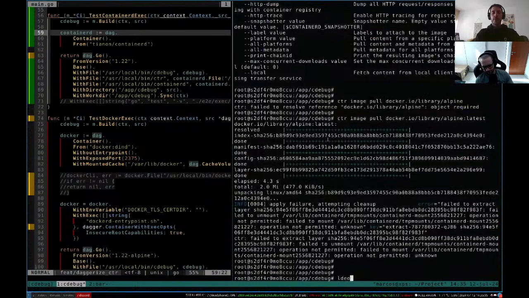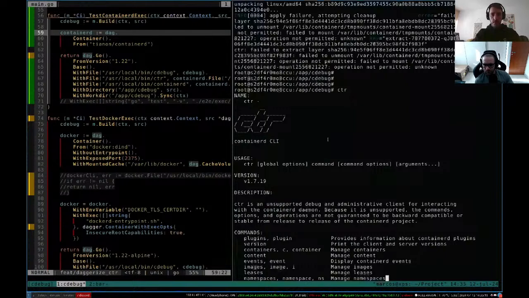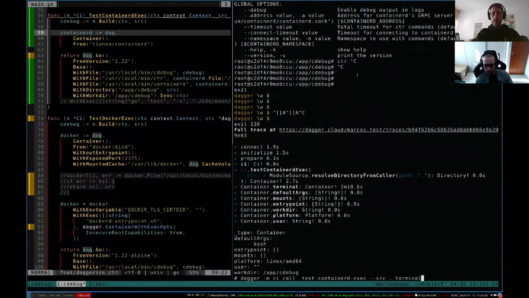Okay, and now ctr run says operation not permitted. What did you say? It failed to pull? Failed to mount. Operation not permitted doesn't make sense, right? This is probably because of the overlay stuff. So if I run the terminal non-privileged, so let's do one more try.